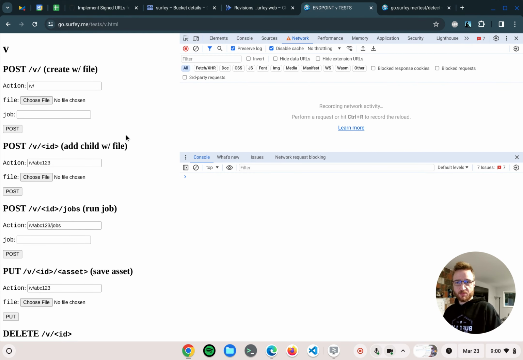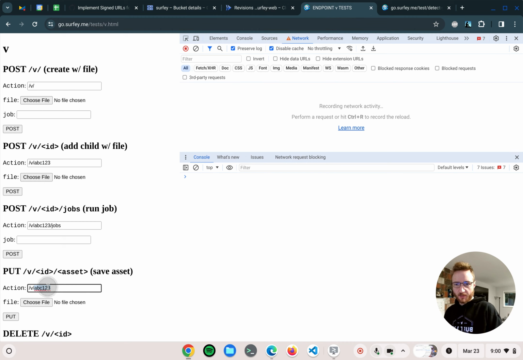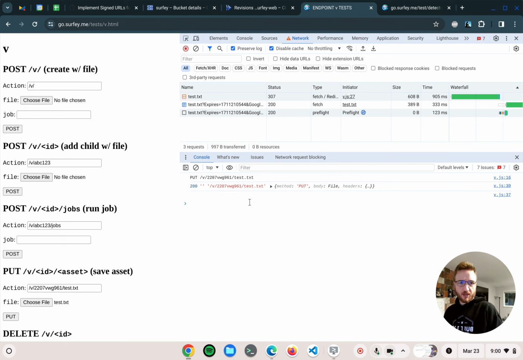So I have this deployed into production, and what I'm going to show here first is put. And I've already created this V object, and so I'm going to grab its ID, and I'm going to put something on it. So we'll start with something simple, a test.text. Test.text, put.